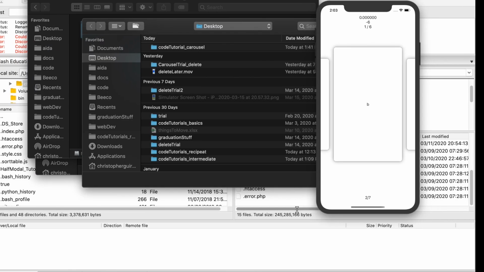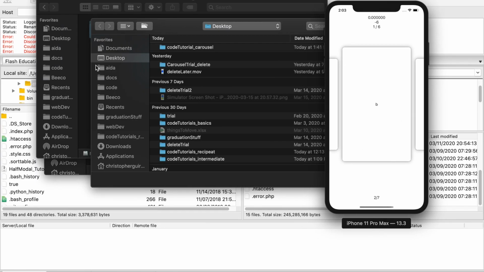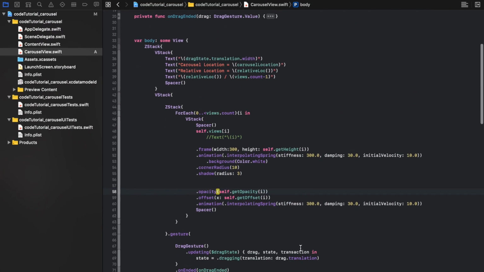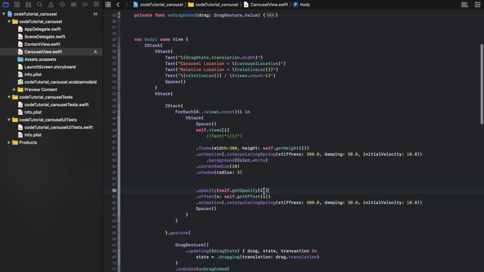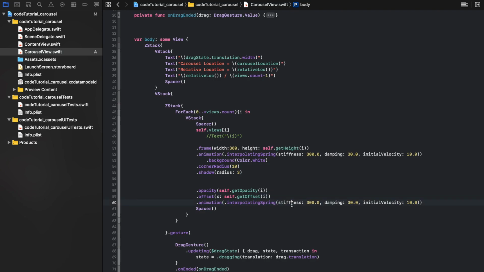It's opacity. You need to have this opacity here because that is what allows things to hide while they get into the proper position, okay? And that goes to the get opacity function. The offset uses the get offset function we created. And this animates that offset, and we should probably even animate the opacity.